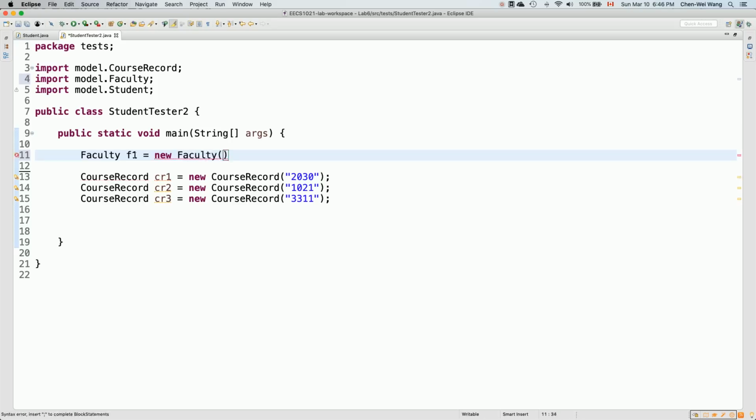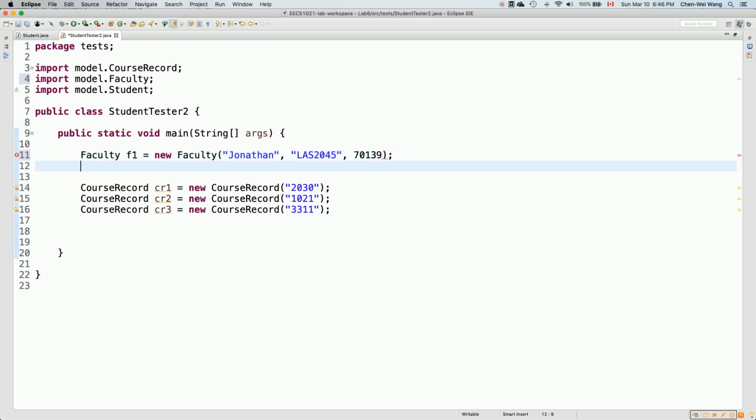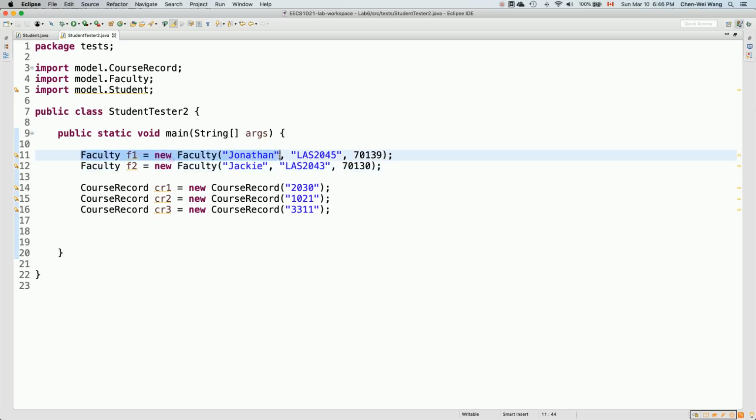So faculty, let's say F1 is new Faculty. Over here, let's give a name, let's say Jonathan. Also the campus address, the office, let's say Lausanne 2045. Also the extension, let's say 70139. Okay, that's faculty 1. Let's say we create another faculty F2 from the same class, new Faculty, and let's give another name, let's say Jackie here. And also a campus address, Lausanne 2043, and also the extension 70130. So you can see these two objects are the first level.